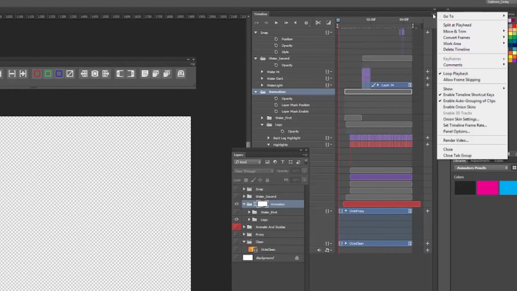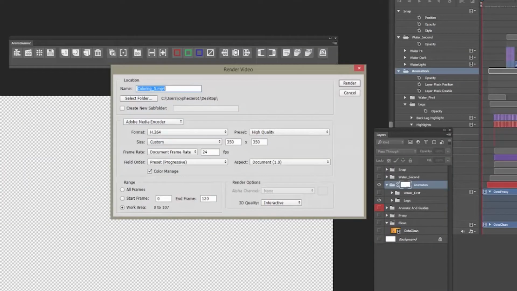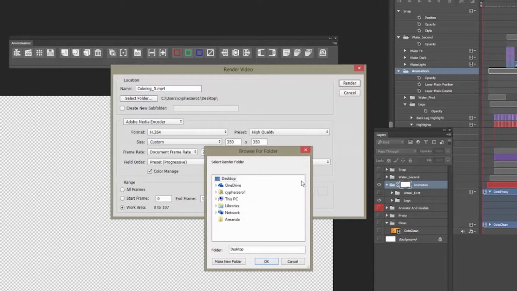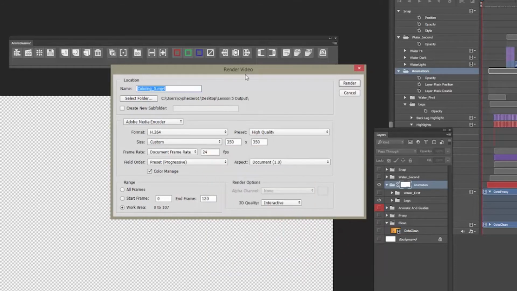We're going to go up to this little menu here. We're going to hit render video. And I'm going to navigate to where I want to save this to. So I made a new folder for Lesson 5 output, and I'm going to name my file, and I'll just name it legs. And I'm going to throw an underscore on it. And I'm also going to create a new subfolder called legs.